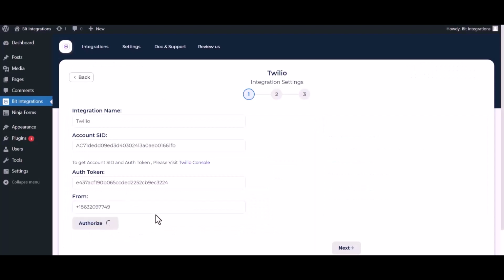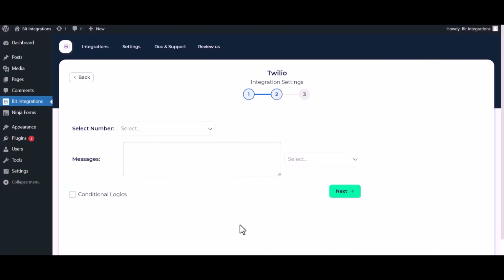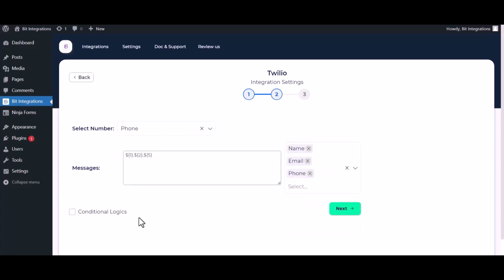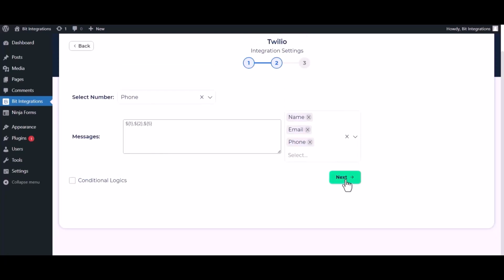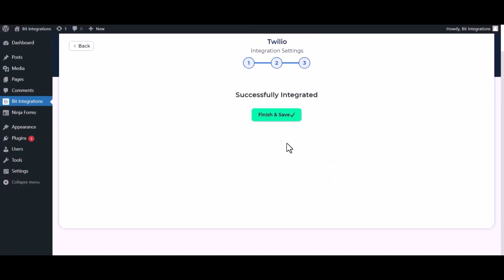Authorize it. Authorization is successfully done. Now click on Next. Select Number. Map the messages fields. Here are advanced features in conditional logic. If you want, you can use it for your own requirement. Click on Next. Finish and save it.